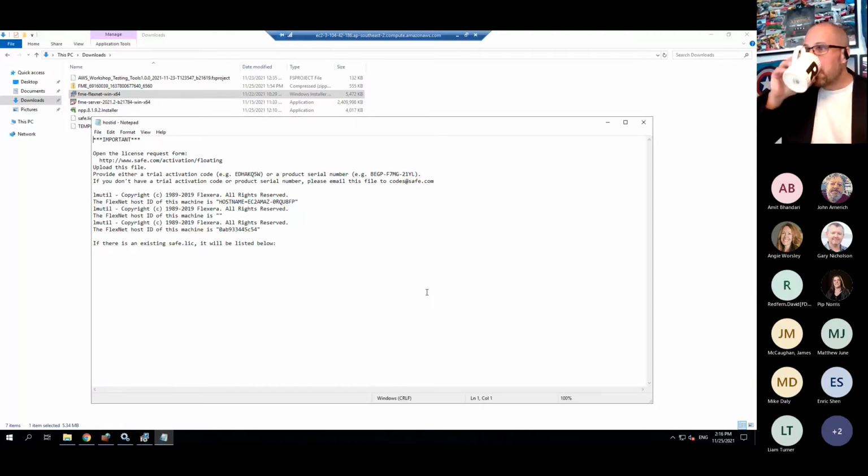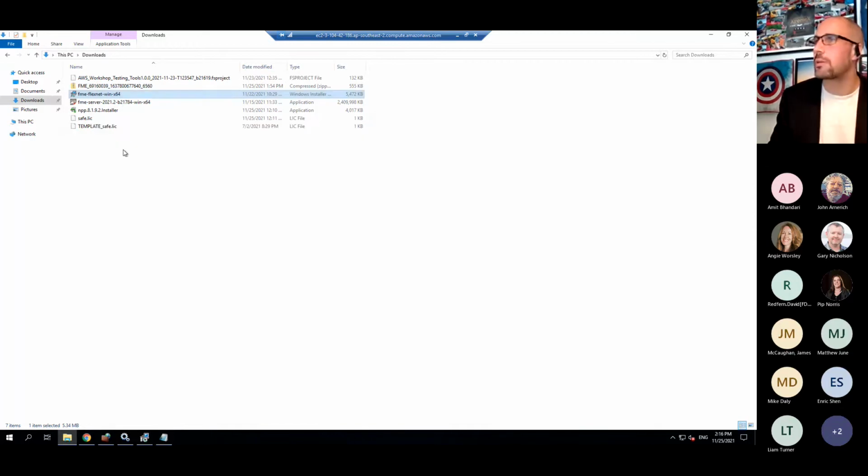So this file that's just come up here, this is the one you send off to Safe Software, or you send off to John, and you'd send it to us, really. You send it to us, and then we'd send it off and get it sorted for you. And then they go and generate you a license file. So the license file is going to be this.